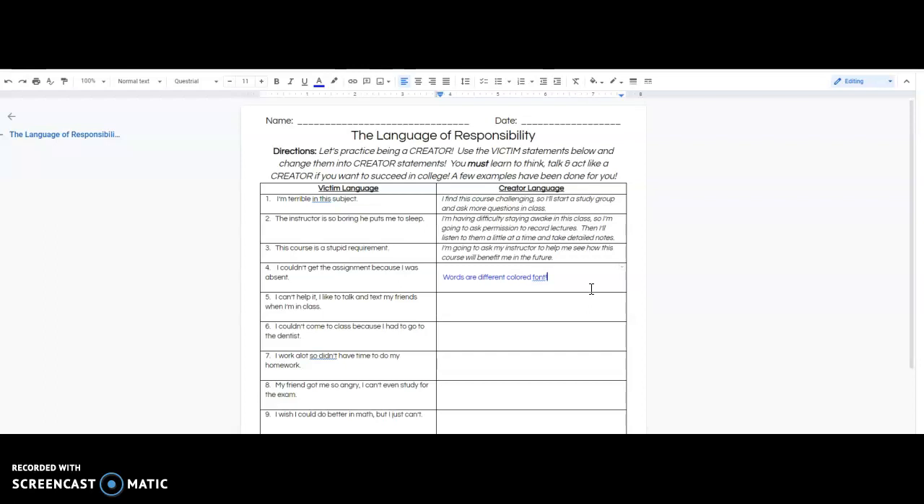One of those examples was, I'm going to find this course challenging. I already know that, so I'm already going to start a study group. I'm going to ask more questions in class. I'm going to set aside more time to study. I'm going to make sure I meet with my instructor, those types of things. So how can you create a solution to the problem? I want you to think through that process as a college student.